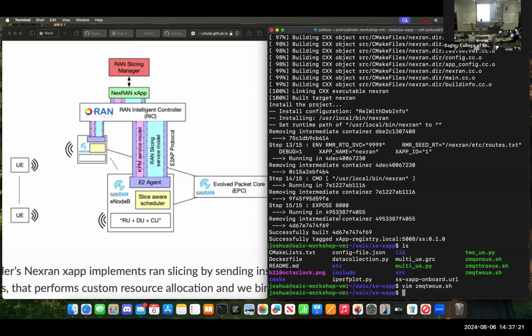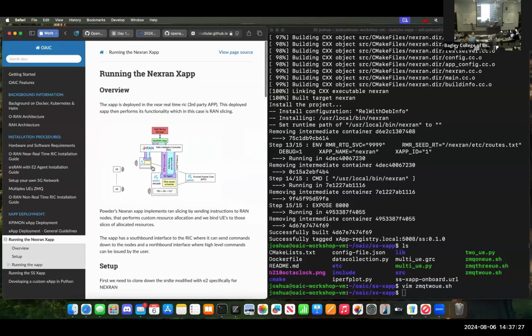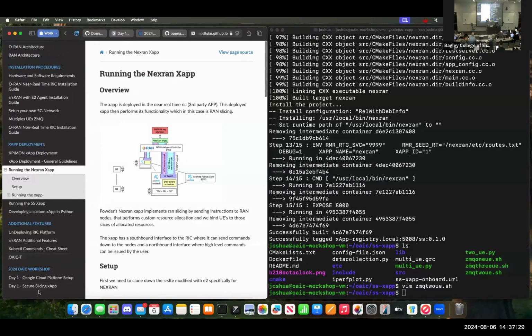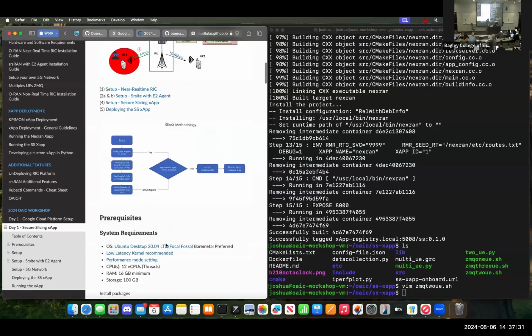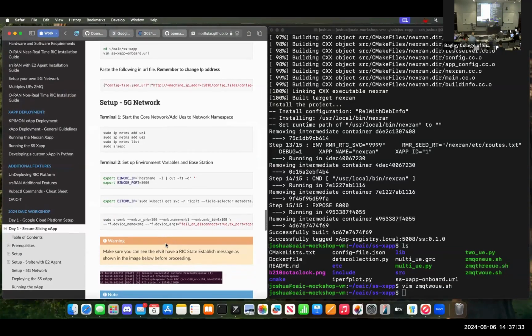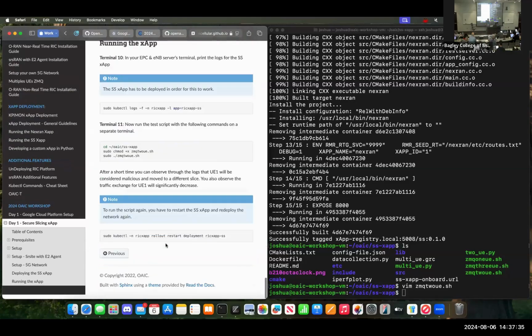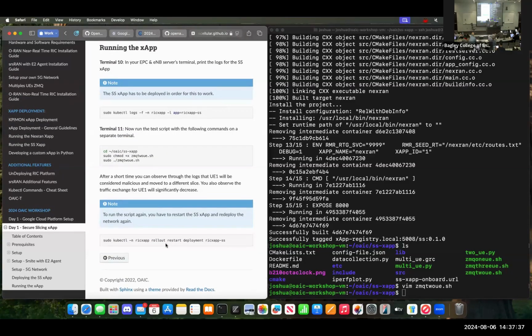Yeah, sure. Actually, we haven't gotten to that part yet. I'll go over that part right now. So let me go back to our secure slicing xApp instructions here. And I had just finished building the xApp here.